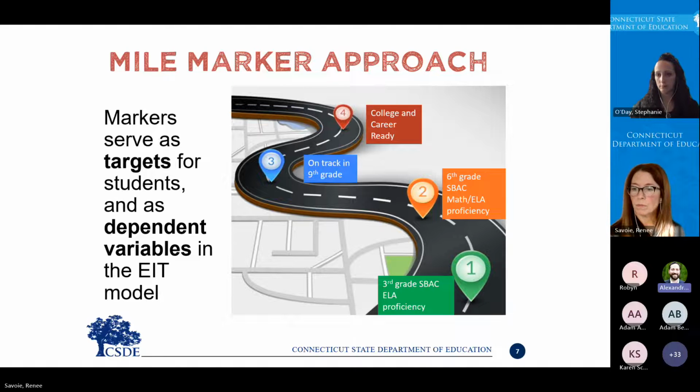So for grades 7, 8, and 9, as I mentioned, this on-track indicator is part of our next-gen accountability system. And then finally, for our final milestone, for students in grades 10, 11, and 12, we're looking at the likelihood that the student will be college and career ready. So it's helpful to get the layout of our approach, and now we can get into the report itself.